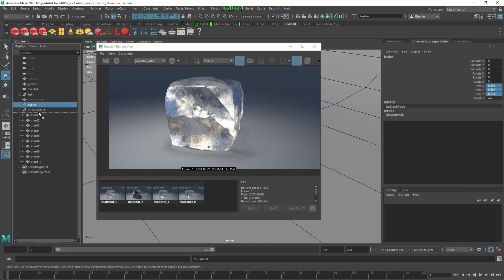Geometry, so let's put the bubbles inside our shattered ice. We'll name it shattered ice cube. Now what we need is the white color crack look that's inside the ice cube.